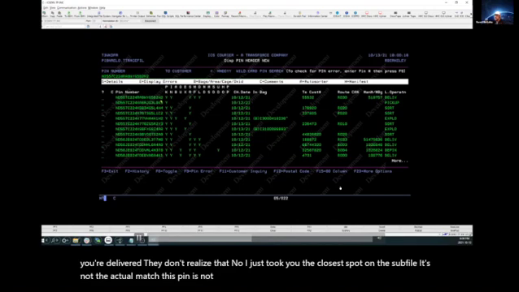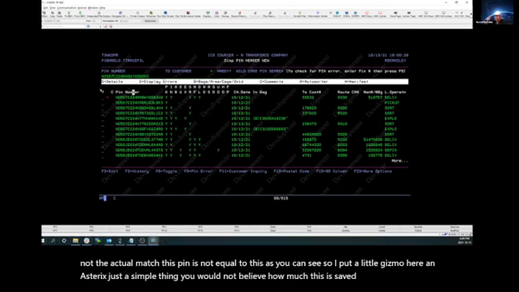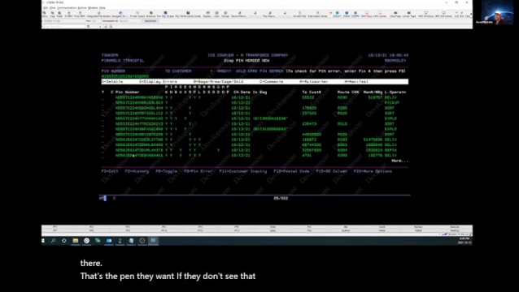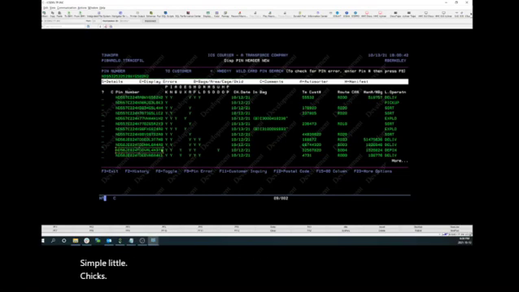So I put a little gizmo here, an asterisk, just a simple thing. You would not believe how much this has saved customer service. Now they know exactly when they typed in that PIN number, they got an identical match there. That's the PIN they want. If they don't see that red asterisk, they know they haven't found the PIN. They either typed it wrong or it hasn't come in our system yet. You know, simple little tricks, tips that just make life so much easier for a person.